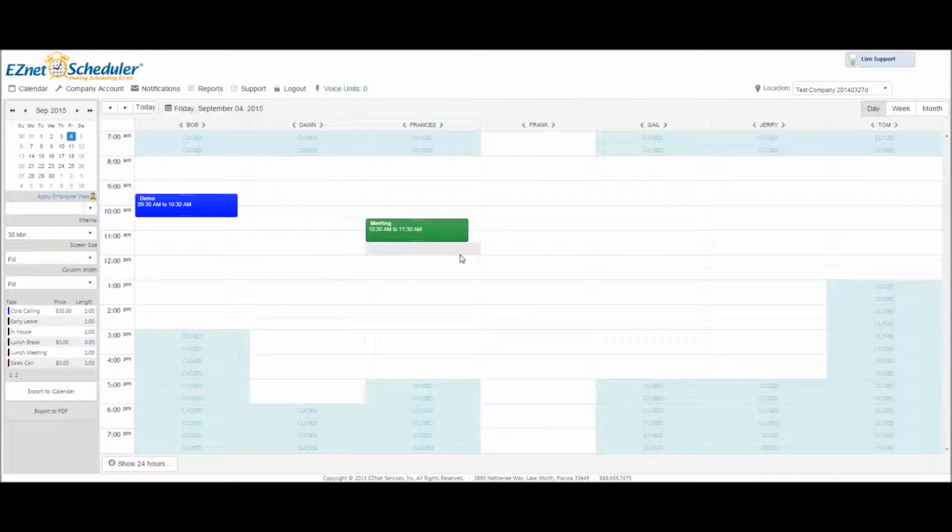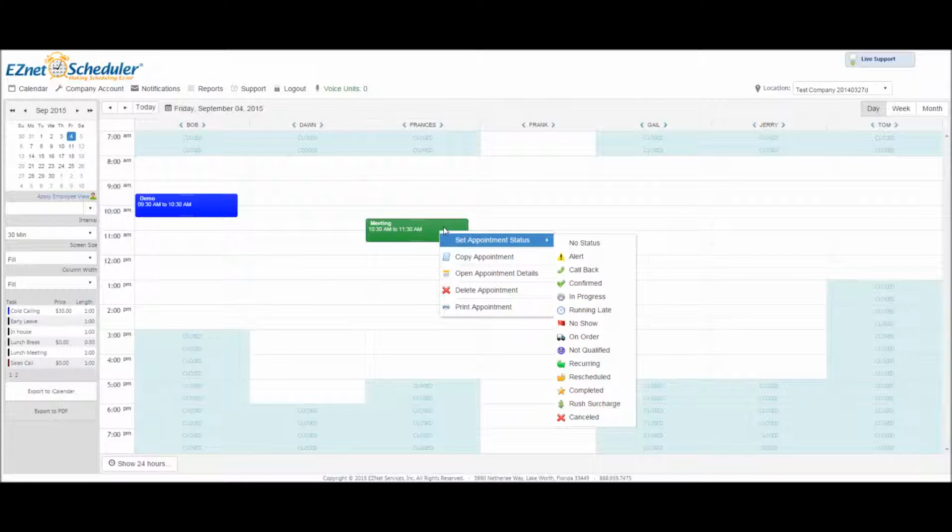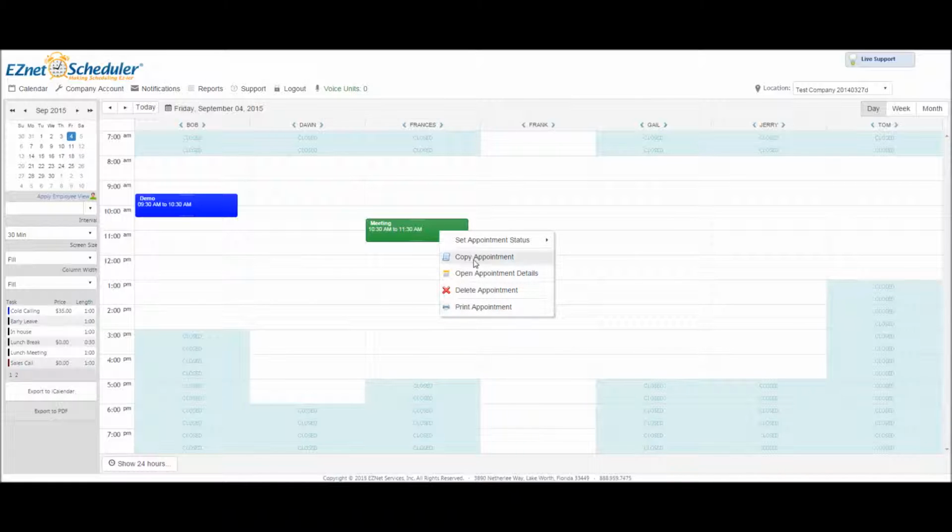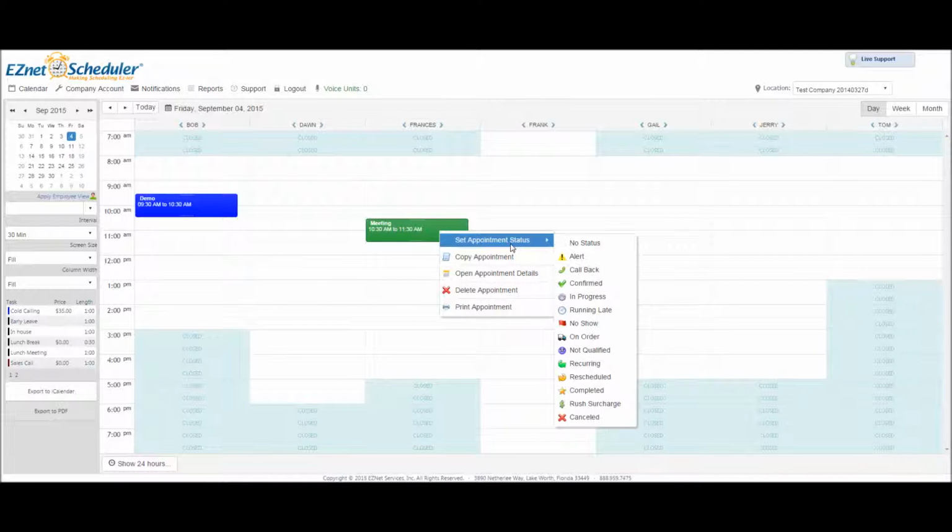In addition, from this view, you can pull up the appointment information by simply mousing over your appointment. If you right-click on your appointment, you get additional options. You can copy, open the details, delete, or print your appointment. Also, you can set a status to your appointment. These are the pre-designed appointment statuses, but you can also create some custom ones. These are also the same appointment statuses that you will see on your appointments, whether your customer confirms, cancels, or reschedules the appointment via your voice notifications.